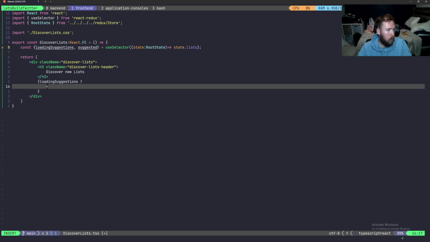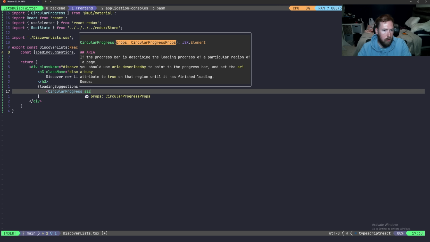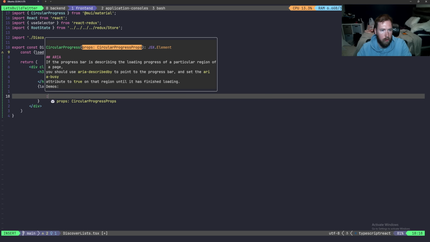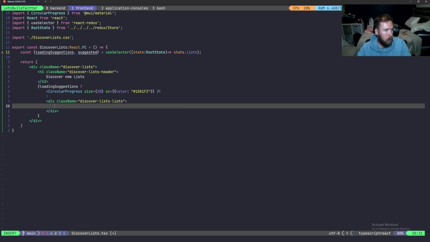If we are loading, we're going to go ahead and say CircularProgress from Material UI, and size is going to equal 220. And then we're going to go ahead and have SX. We're going to have a color on this, and this is going to be #1DA1F2, which is going to be the Twitter blue. So if we're not loading, then we're going to go ahead and have a div className equal to discover-lists-list. Not a cool name, but it's going to be the list of the lists that we discovered basically.